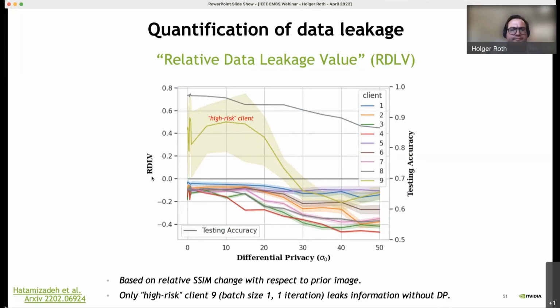Here we come up with a relative data leakage value that basically indicates that if this value is below 0, then the reconstruction looks closer to Gaussian noise, or the attack prior that we use here, than to the original image. In that way, we have a way to compare different clients. We can see that these other clients, 1 to 8, were actually all having more than one image, and none of them has been really leaking information using this measurement.